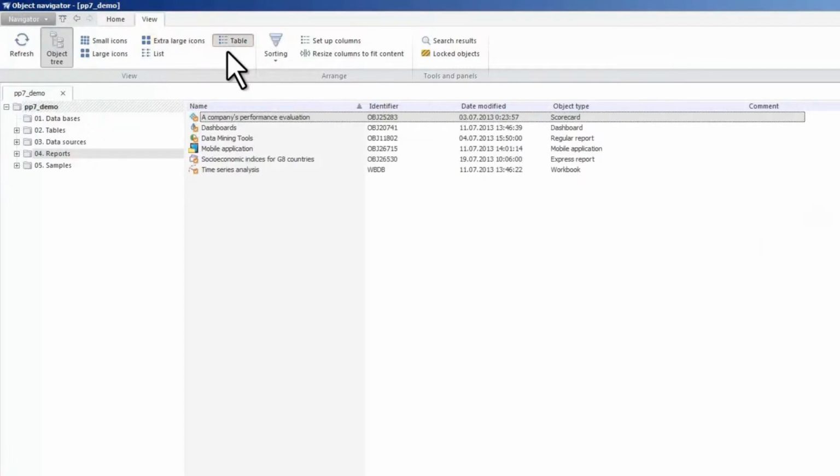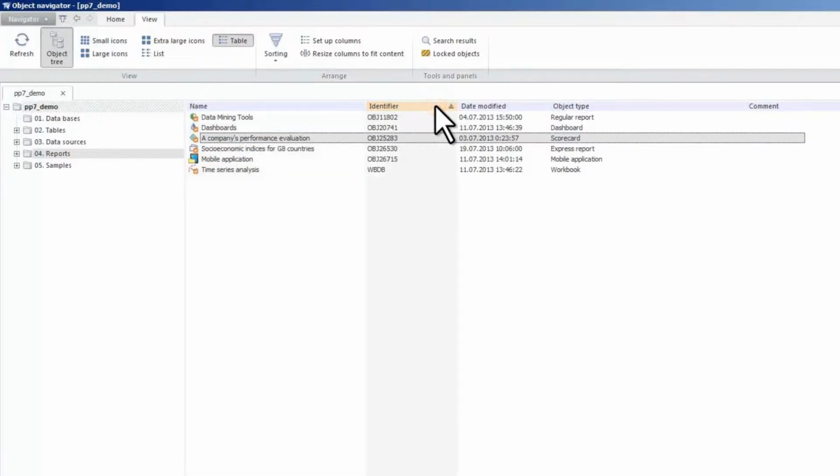In Prognoz Platform, all system objects have meta descriptions. Each object has shared and specific metadata. Shared metadata are the same for all objects and are accessible via the Object Navigator. These metadata refer to the name, identifier, key or object type, date of last modified, and comment. For convenience, objects in the list can be sorted by any shared metadata element, such as by identifier.